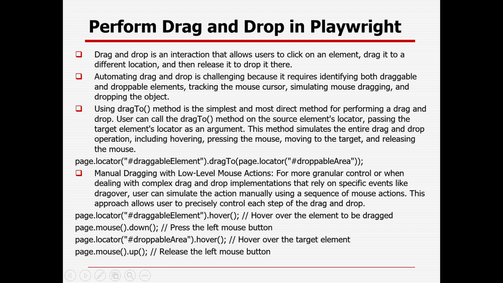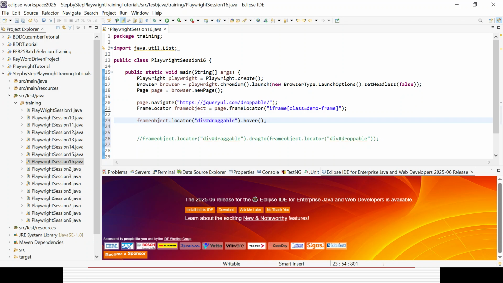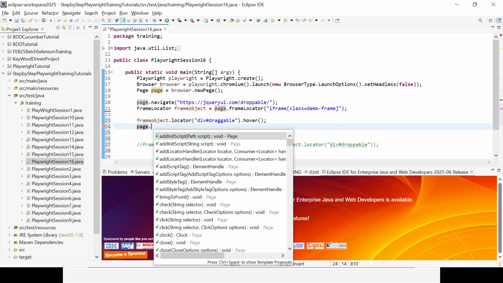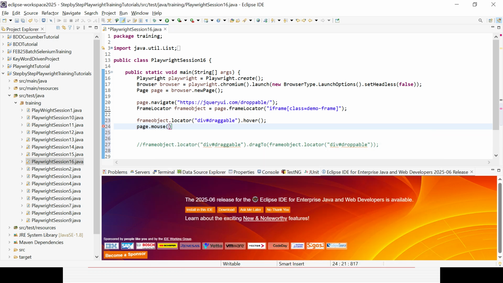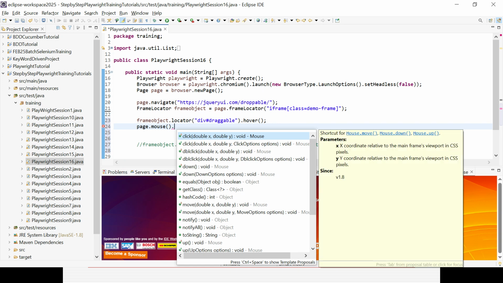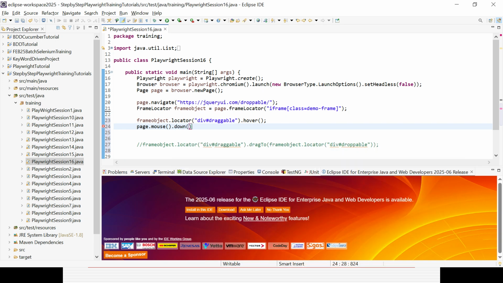Now what we need to do is page dot mouse dot down. Here we do not need to give the frame object reference. The same thing will work. Page dot mouse dot down. Okay, so this will press the left mouse button.